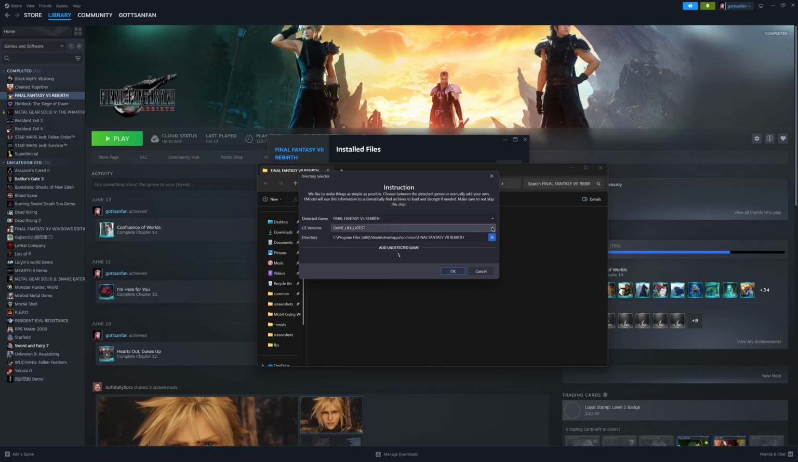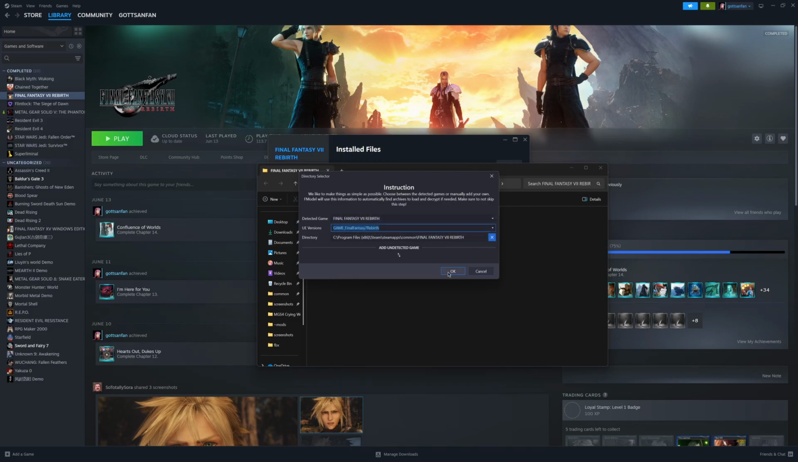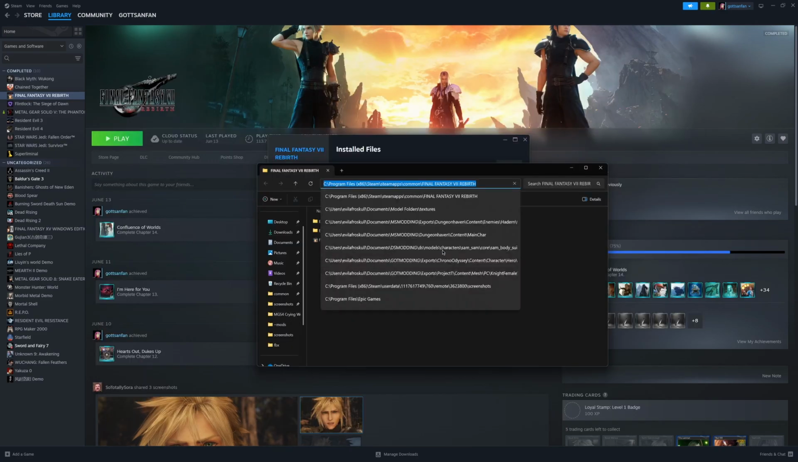Obviously the game is detected, but this game uses a custom version of 4.26, so we can't use 4.26. We have to scroll up and slowly look to see game Final Fantasy VII Rebirth. It's not in order, but it's right here. I'm going to click that. You're going to hit OK. It's going to restart.